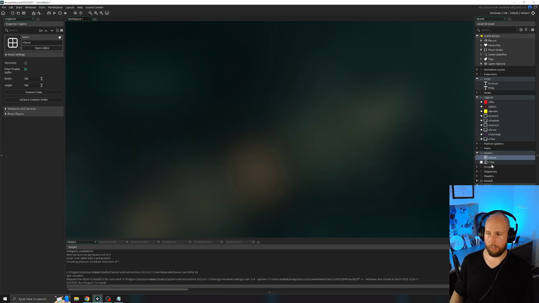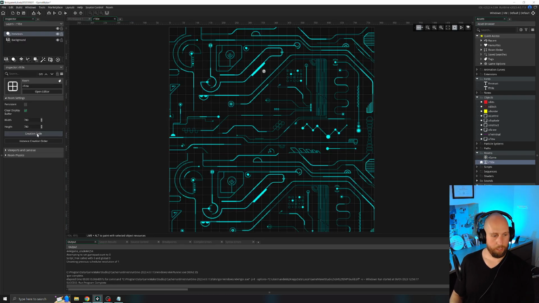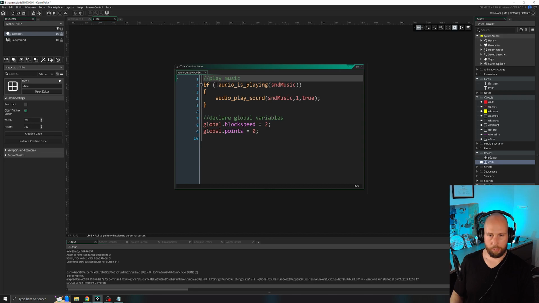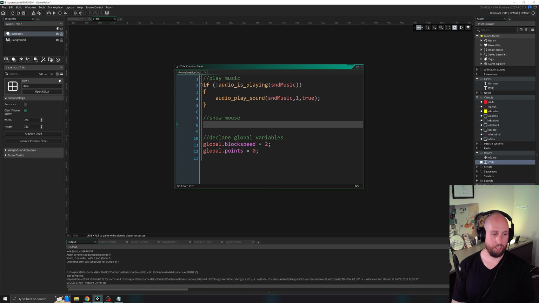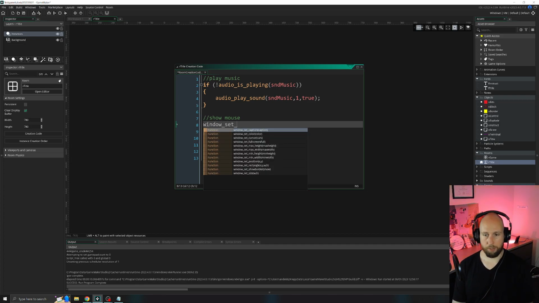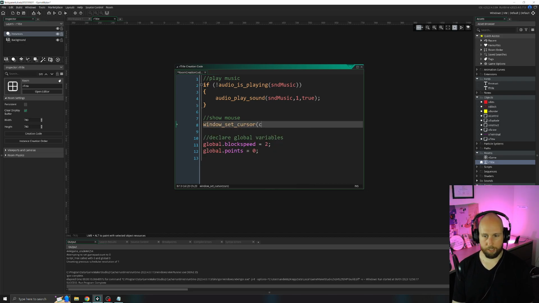Close that. Now go to our title in its creation code. Write a comment, show mouse, and we'll write the opposite. We'll set it so it does show the mouse whenever we're in the title room, because we're going to make it so when the game restarts, it goes back to the title, or we could if we wanted to. We just want to make it so we can see the mouse when we're in the title room, guaranteed no matter where we are. So window set cursor, CR default. We'll set it back to the default mouse cursor.